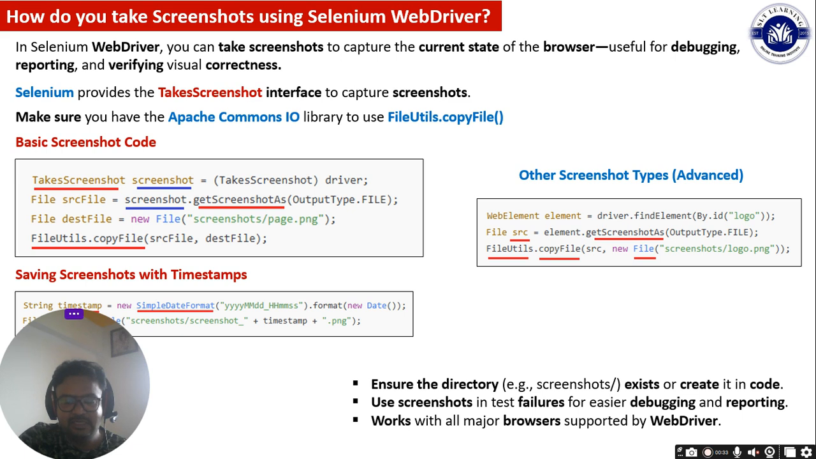In Selenium WebDriver you can take a screenshot, or capture the current state of the browser, and that will be helpful for debugging, reporting and verifying visual correctness. Selenium provides the TakesScreenshot interface to capture a screenshot. This could be a one line answer if they want to go quick. That's it. To capture the screenshot, you need to work with files.